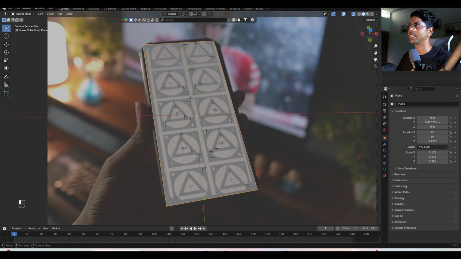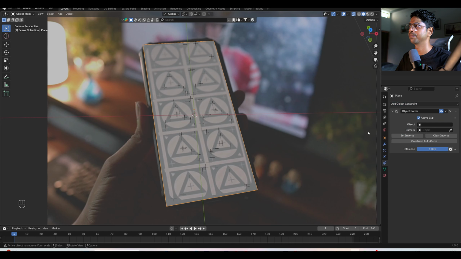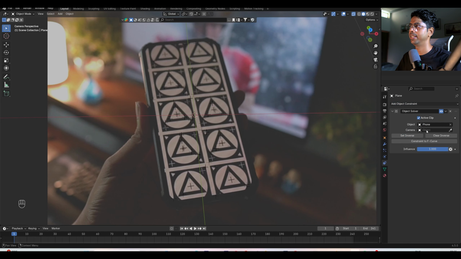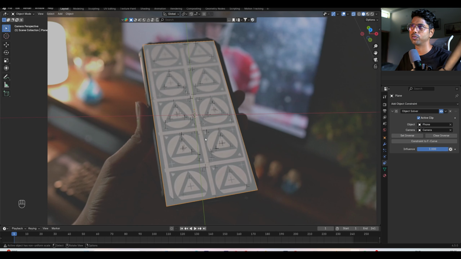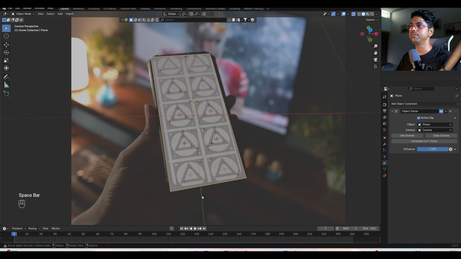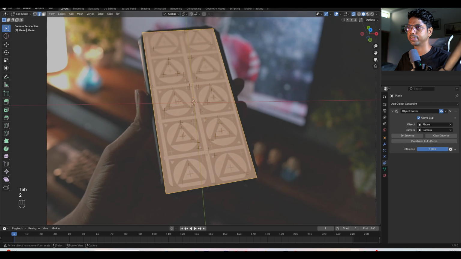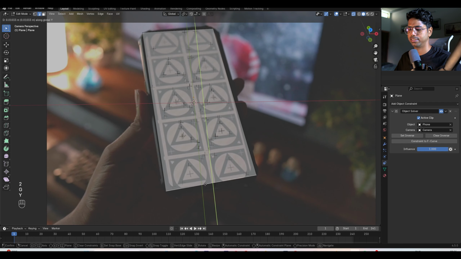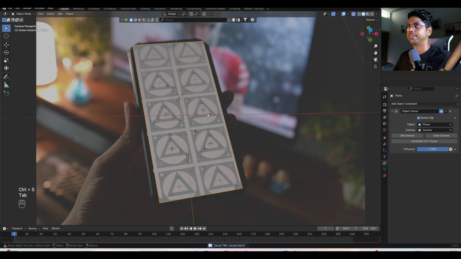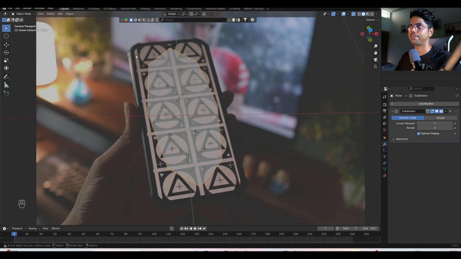So the next step is I can select this plane and go to the constraint, and here I will use the object solver, and I will choose the object, our phone and camera, to camera. And if you click on set inverse, it will get back to the original place with the perfect motion. Okay, so the next step is I can go to the edit mode and just align it a bit better way. Then I can go to the modifier tab and use a modifier called subdivision surface, because I want to create this curve.